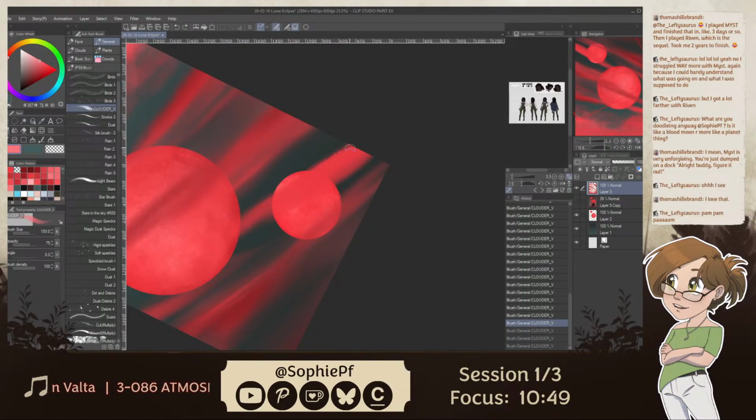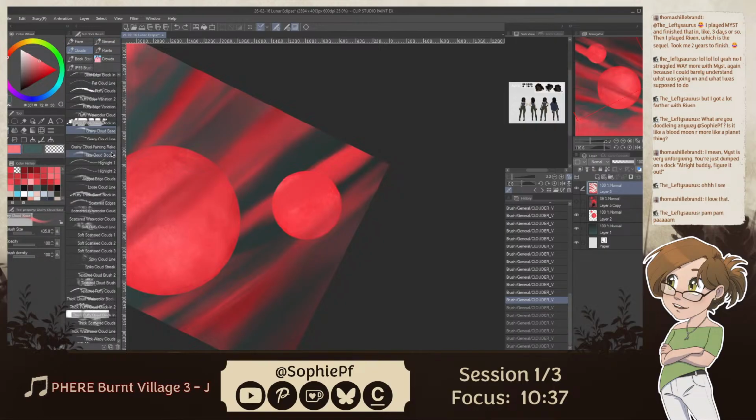Maybe we need to turn everything around. My thing is that a lot of the times I'm not that big of a fan of the texture that comes with a lot of the brushes.